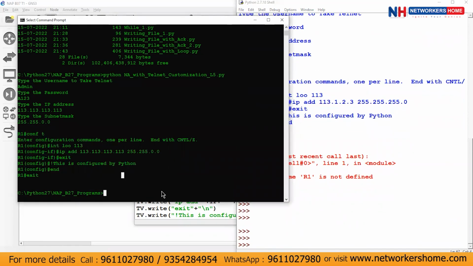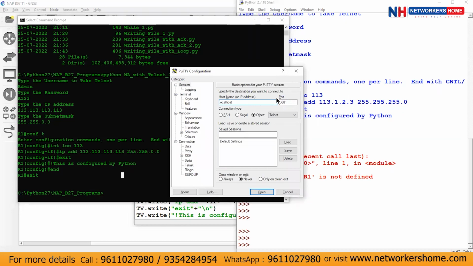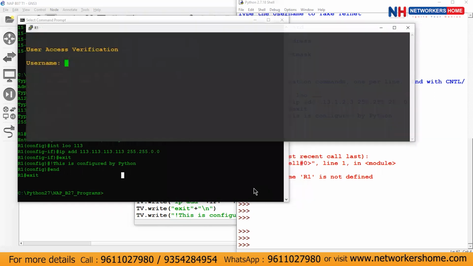Now if you notice one thing here, when I take telnet, that means I try to take telnet from PuTTY again. When I take telnet to 10.10.10.1 on port number 23, it asks for a username, admin, and then for a password, that is A123.